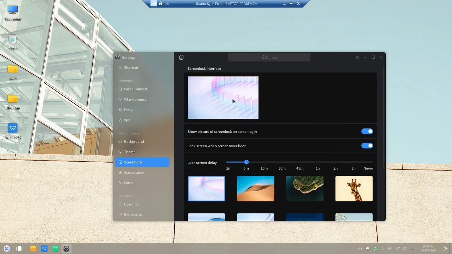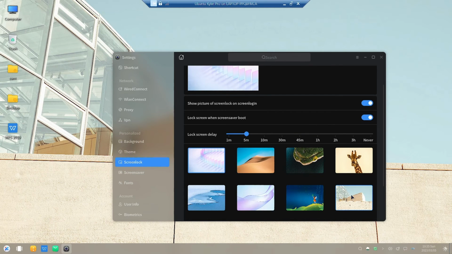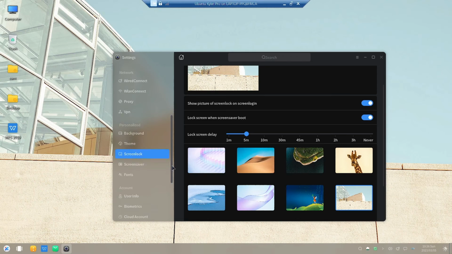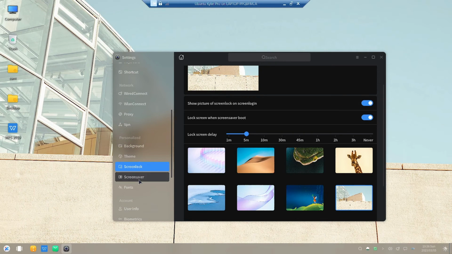So what wallpaper will be used on the screen lock? Right now the default wallpaper is used as a screen lock, but you can change it over. We will have the same wallpaper as the screen lock, and there are some settings for the screen lock: delay, lock screen when screensaver boots, show picture of screen lock on the screen login. So the same wallpaper will be used for the login screen also. All the required settings are there for the screen lock and the screensaver feature.